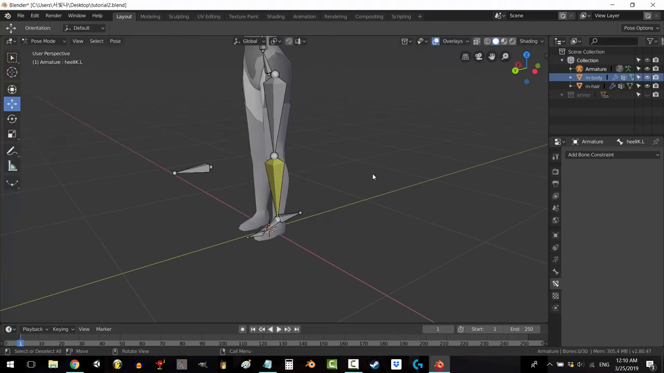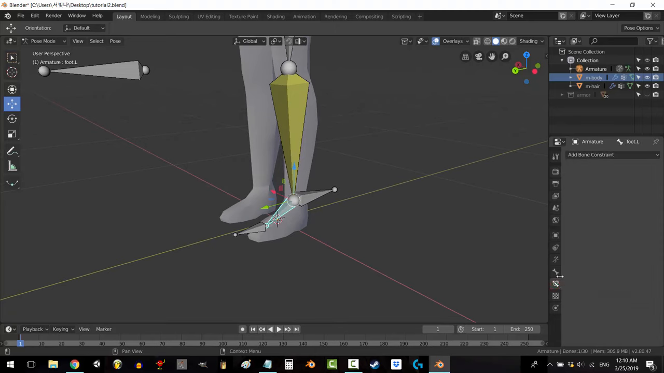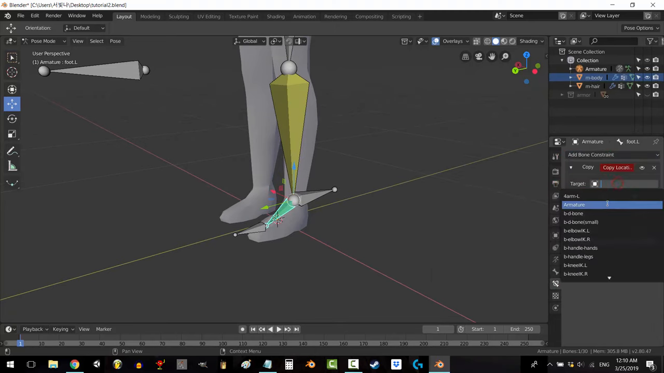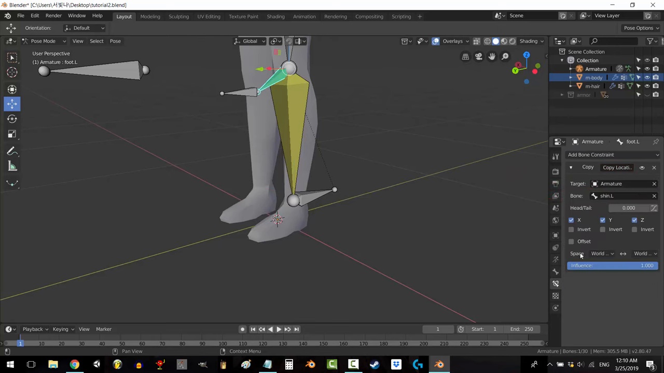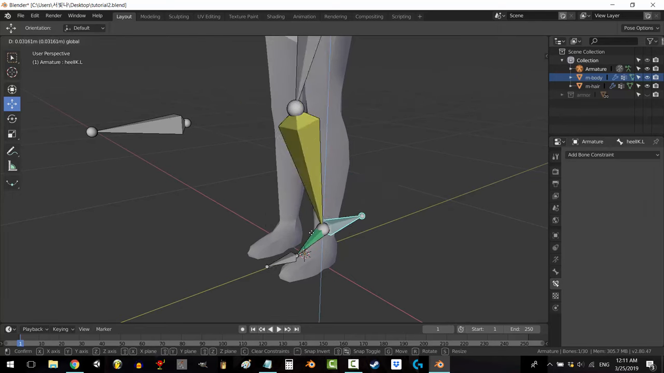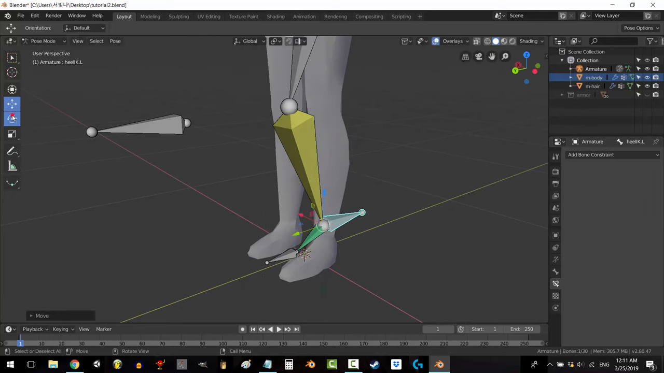Don't worry, to fix this, go to Pose Mode, click the foot, under Bone tab, Bone Constraint, Add Constraint, Copy Location, Armature, and the shin. And in the area that says head tail, drag or type in the number 1. You're done. The foot no longer detaches, and we can control the leg and our foot rotation with a single heel IK. And the leg will always face the knee IK with the pull target.